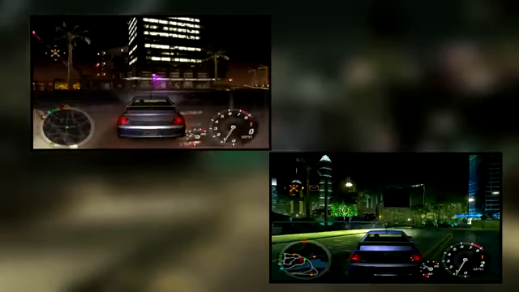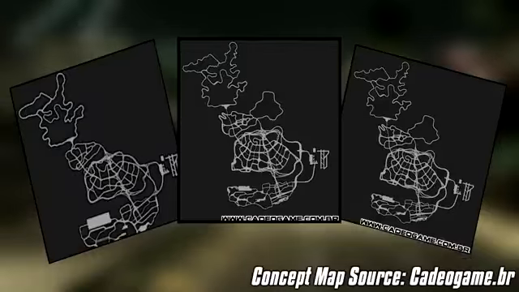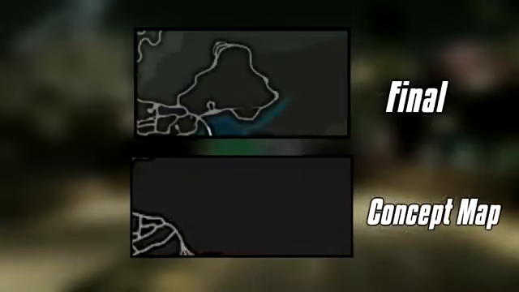For the environment, we'll discuss map and visual differences along with other small stuff. Early concept maps of Underground 2 were discovered. Let's start with the earliest of these maps. The first thing to note is that Pigeon Park is entirely missing here.